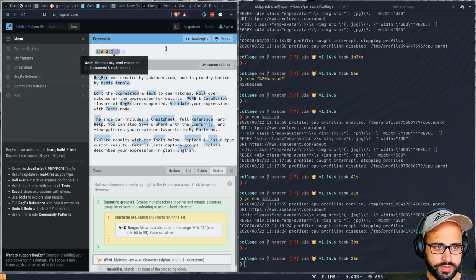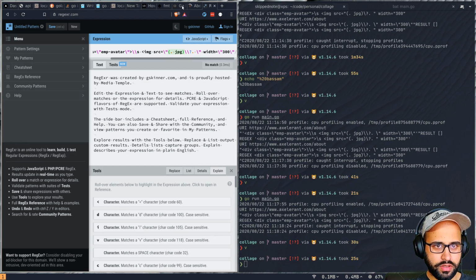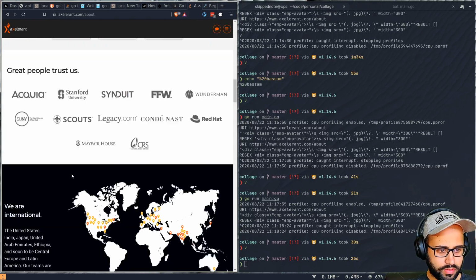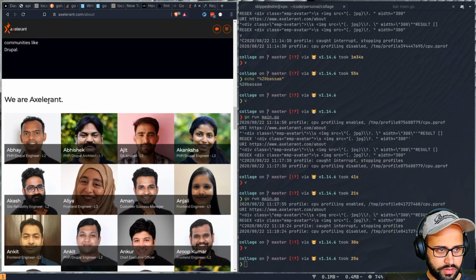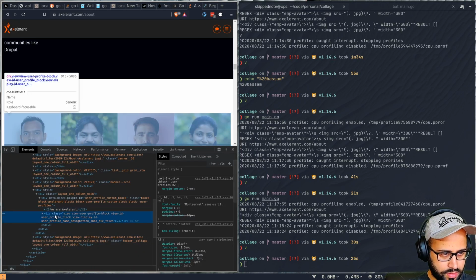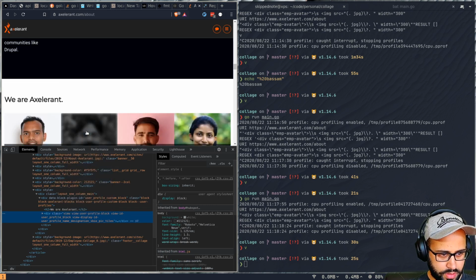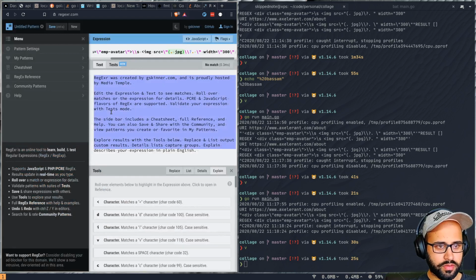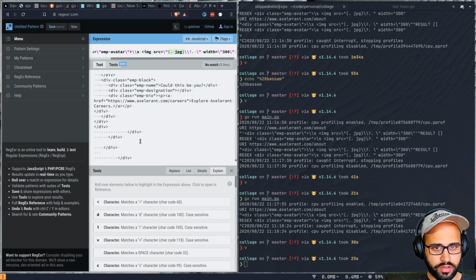So let's put in the expression. Let's bring in the markup as well. This is the markup, right? So let me bring in all of this. I'll do edit and copy over this. This is going to be a lot of markup, but I think it can take it.